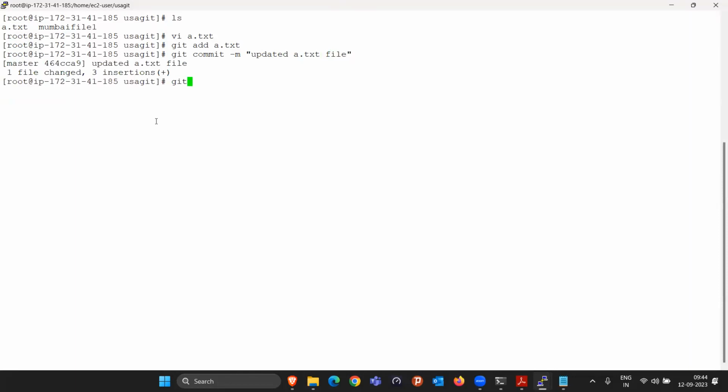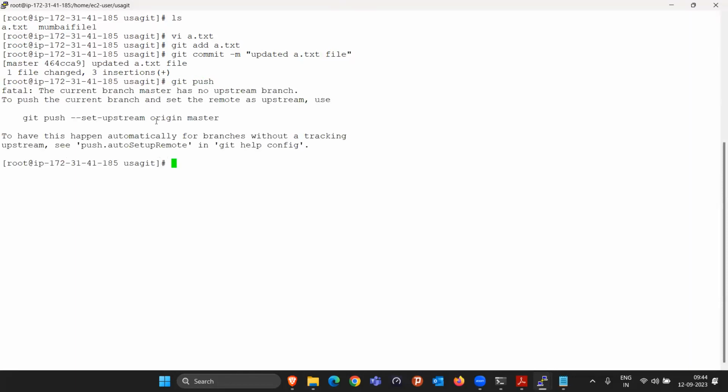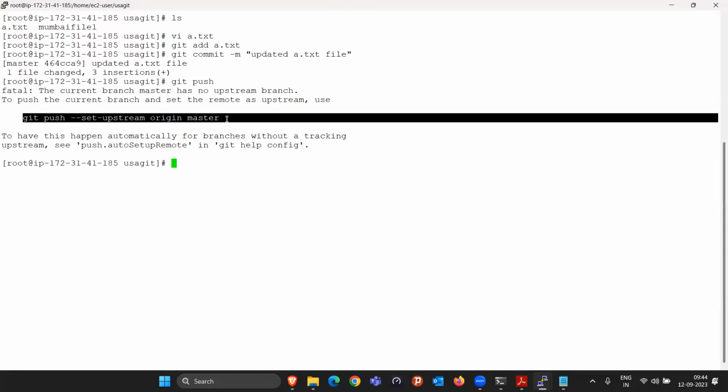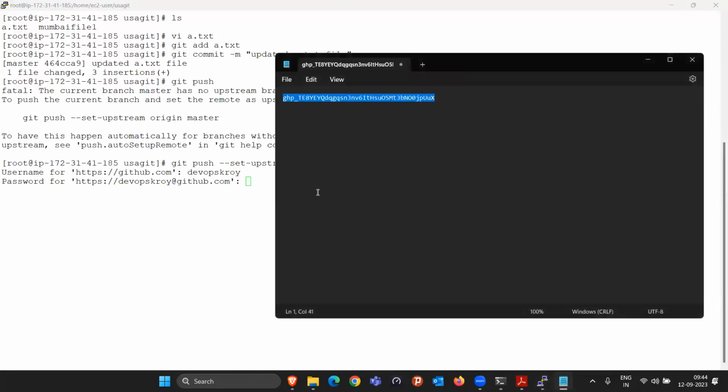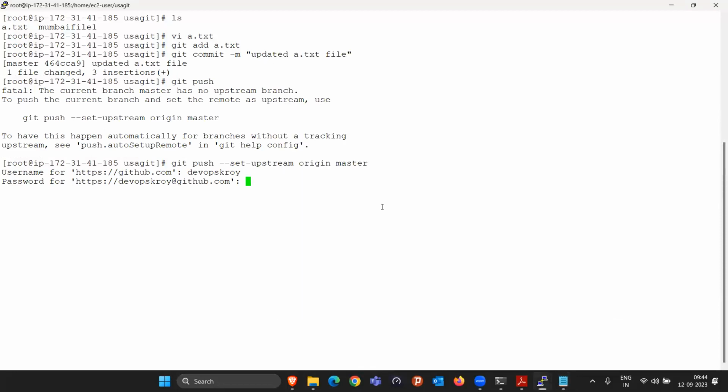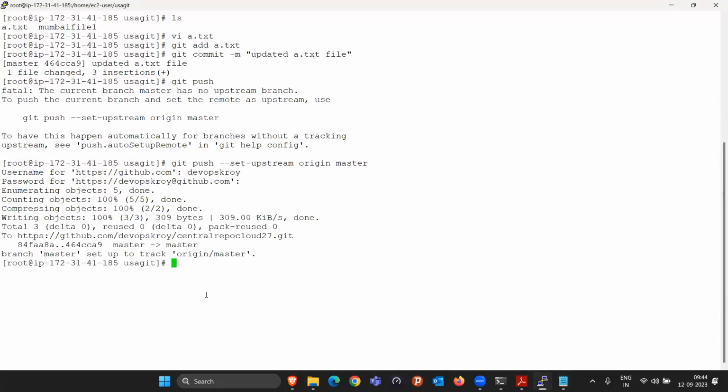Then he will do exactly the same way, git push. Again, he is pushing for the first time, so we have to specify the entire path: git push set upstream origin master, give the username. Again, he will not give the password. Either you can create a separate token for the US employee, or you can use the same token for now. So I'm using the same token. I'll paste it here and press enter. Now it is going to upload the code.